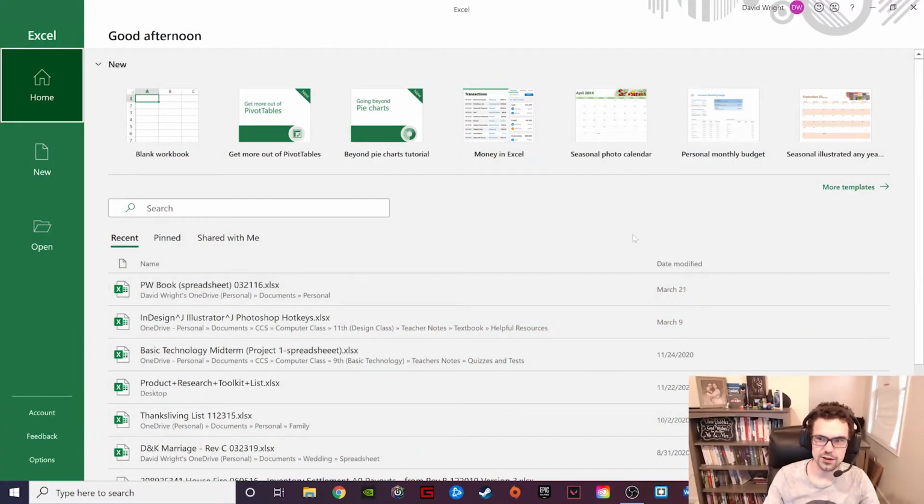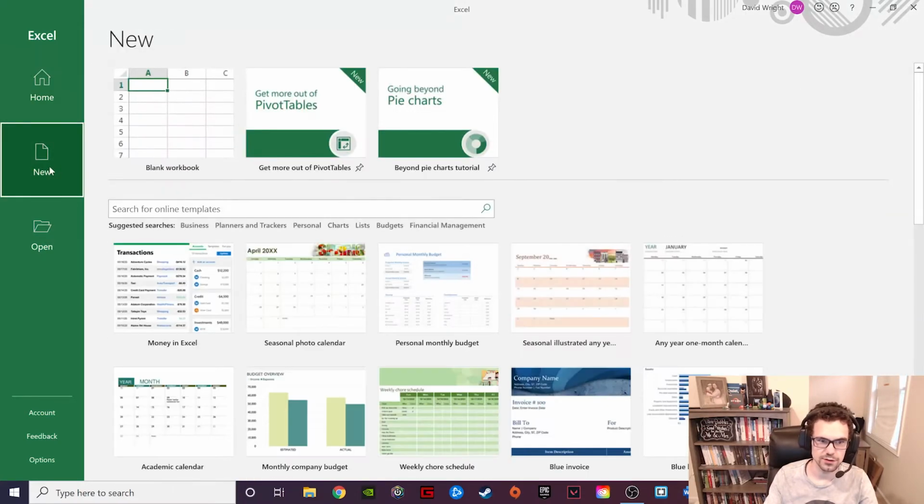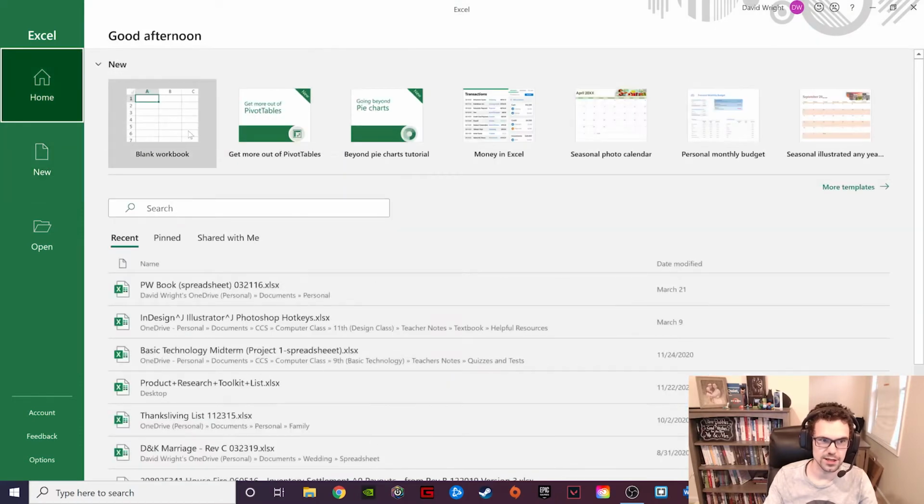Alright, so this is the interface of Microsoft Excel, and basically this Home tab is what greets you when you launch the interface. This Home tab has a grouping of both the New tab and the Open tab, and if I click on the New tab here, you can see it has all of the templates that are listed here. Here's a sampling. You hit More Templates, it'll simply take you to the New tab.